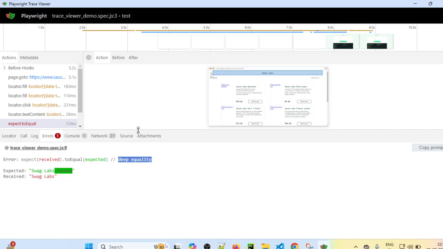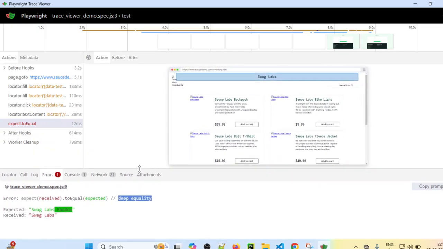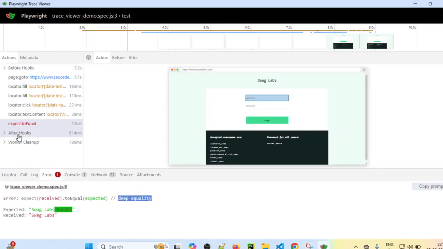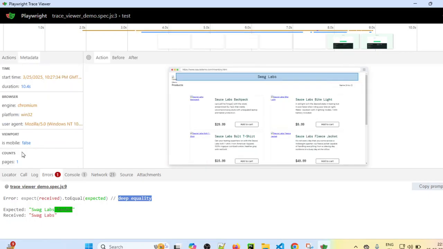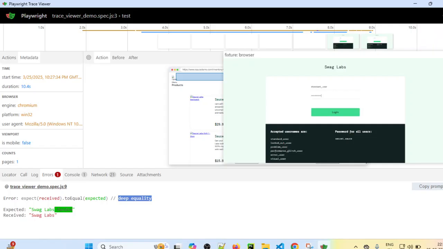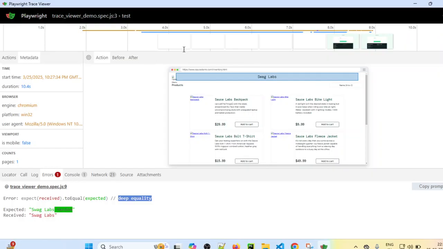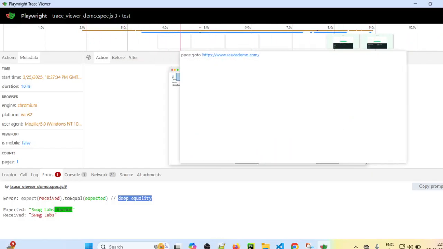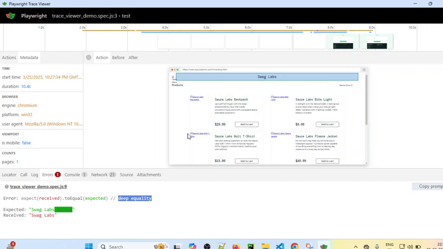And as I earlier explained, these are the different options. For example, we can see action section, we can see metadata, above this we can also navigate by using this timeline feature. So we can simply navigate across the timeline feature also. It will show you the step-by-step execution of the test case.